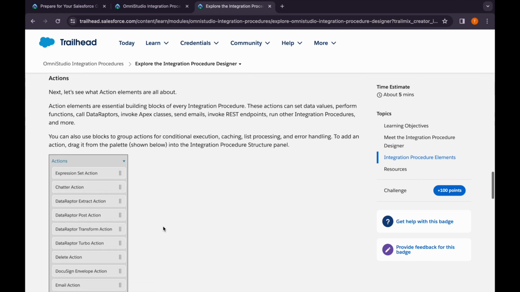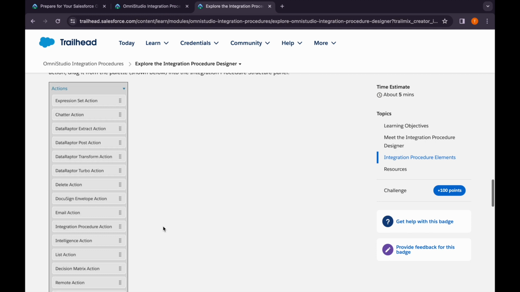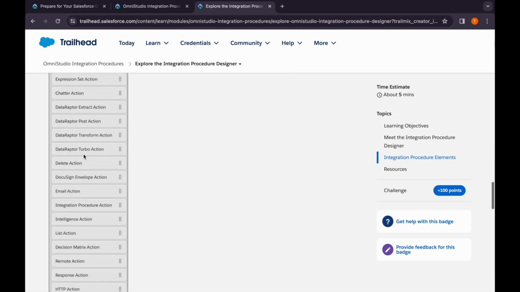And then if we talk about action elements, we do have multiple types of action elements. So I'll give an overview of just the important ones. Currently chatter action, you understand that we can have chatter. Then data raptor extract, we can extract data using data raptor, so we can map it here. Then data raptor post to save data to Salesforce. Data raptor transform to transform data for third parties. Data raptor turbo extract to extract data from multiple objects.